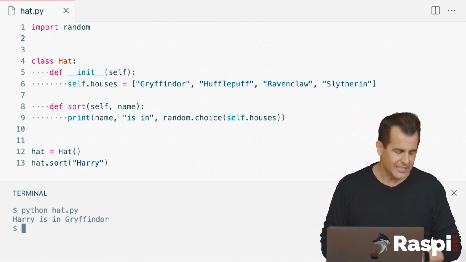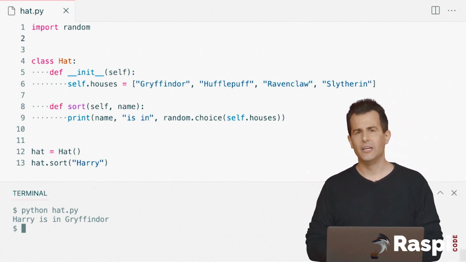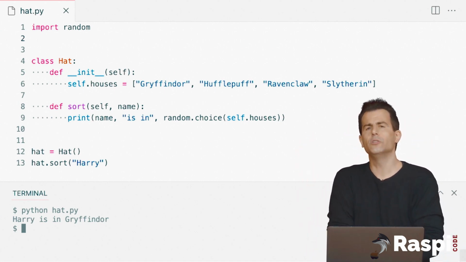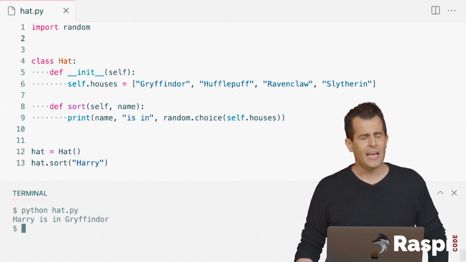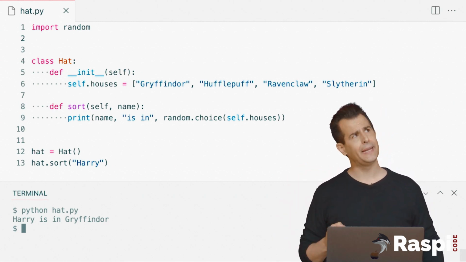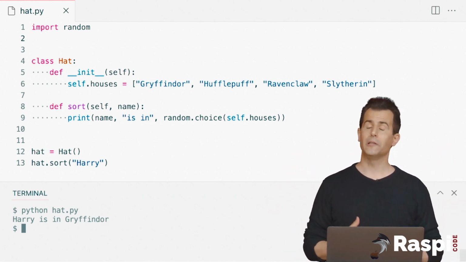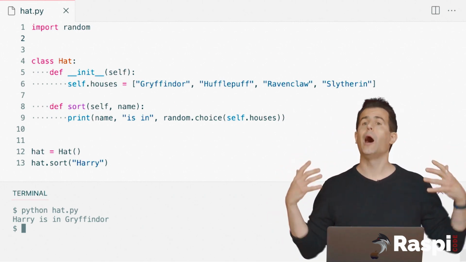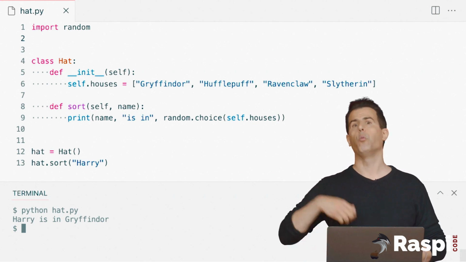But I honestly am not using classes in really the right way here. Why? Well, in the world of Harry Potter, there really is only, to my knowledge, one sorting hat. And yet here I have gone and implemented a class called hat. And again, a class is like a blueprint, a template, a mold that allows you to create one or more objects thereof.